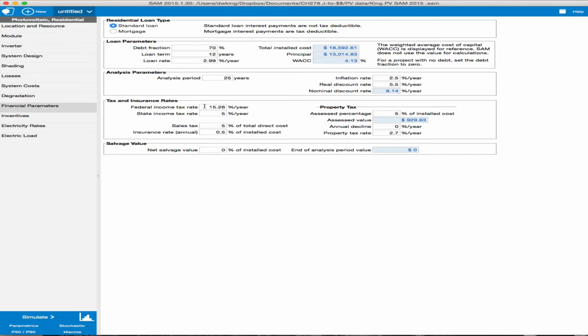I put in my effective federal income tax rate. That's after all of my deductions, because that's what I will receive in tax deductions if I, in fact, had financed this with my mortgage. Similar for state income tax rate. And then I need to make an estimate on how much this will increase my property taxes, because if I do have an increase in assessment, I'm going to have to pay some property tax on my panels.